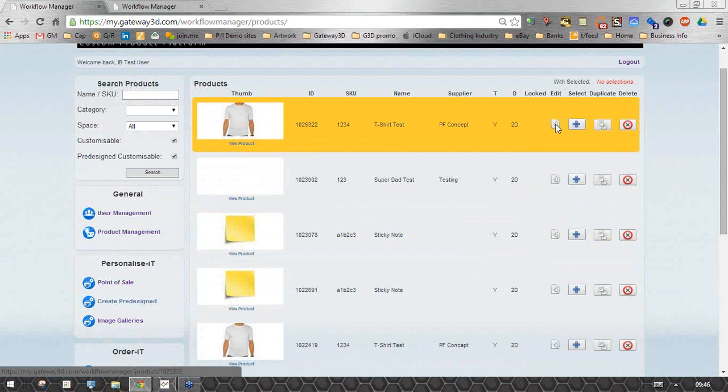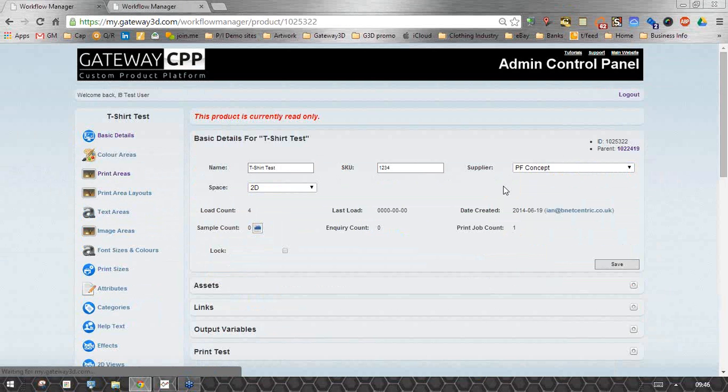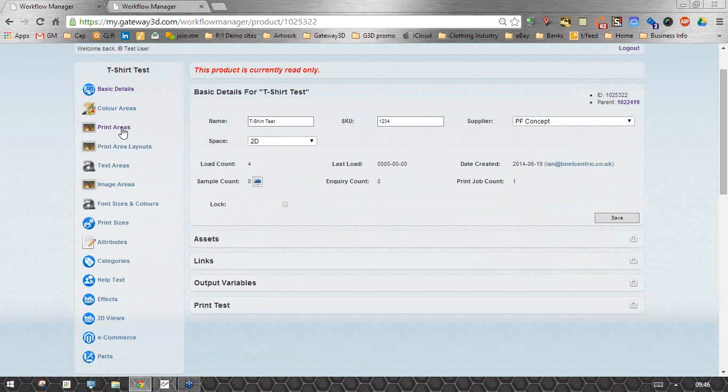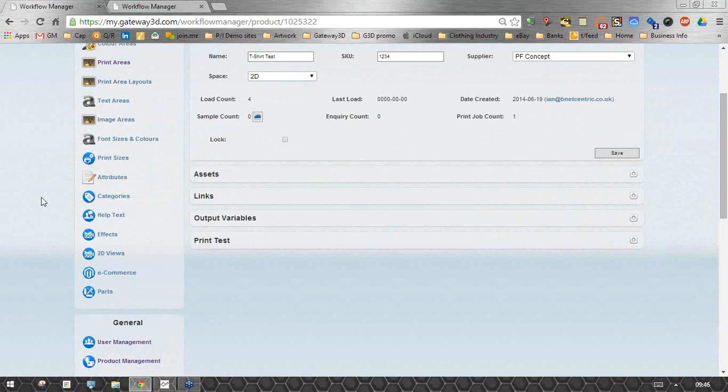If I just edit this product, it will show within here. You can configure your print areas, your colour areas, so how many colours are allowed on the shirt. But you can actually configure all of these yourself, and you can set up multiple products depending on how you want to do the print.